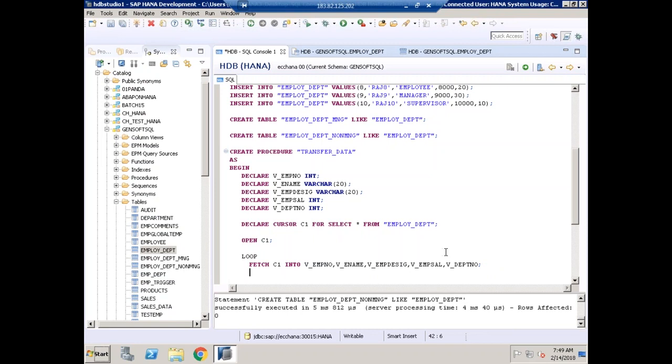I don't know whether my fetch is successful or not. In our ABAP environment, if you want to read data from an internal table, we use the read statement and compare with sy-subrc. If the read is successfully executed, sy-subrc is 0, otherwise something like 4. Similarly here, related to cursors, we have some attributes. So I'll use if c1 %NOTFOUND. Not found is one of the attributes related to the cursor.